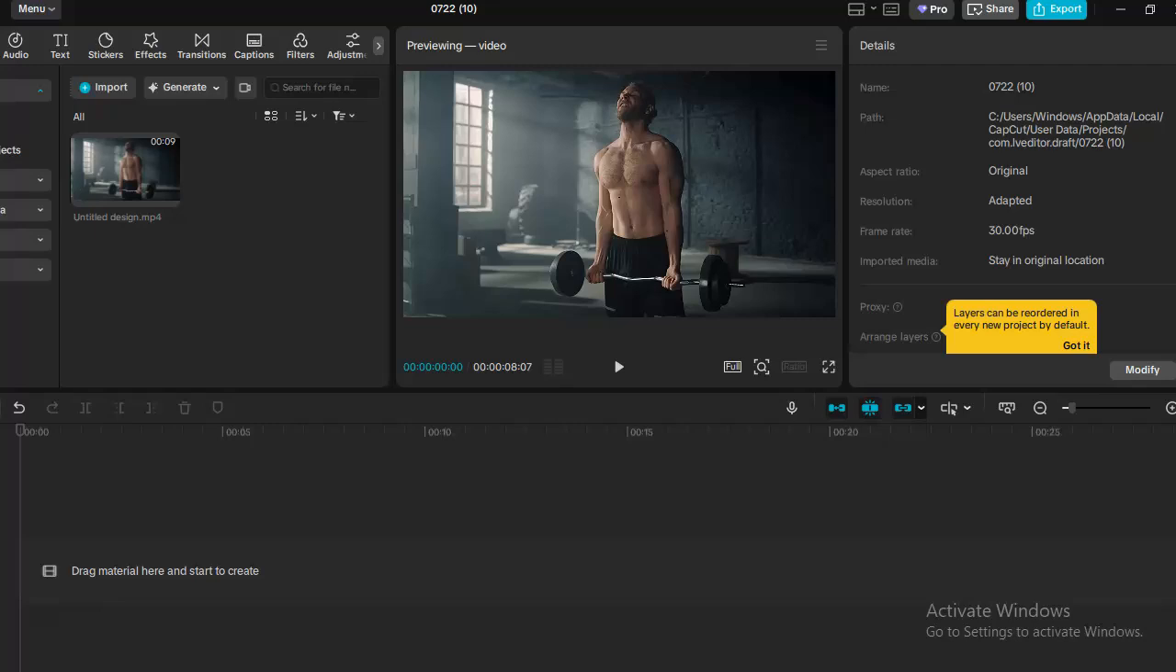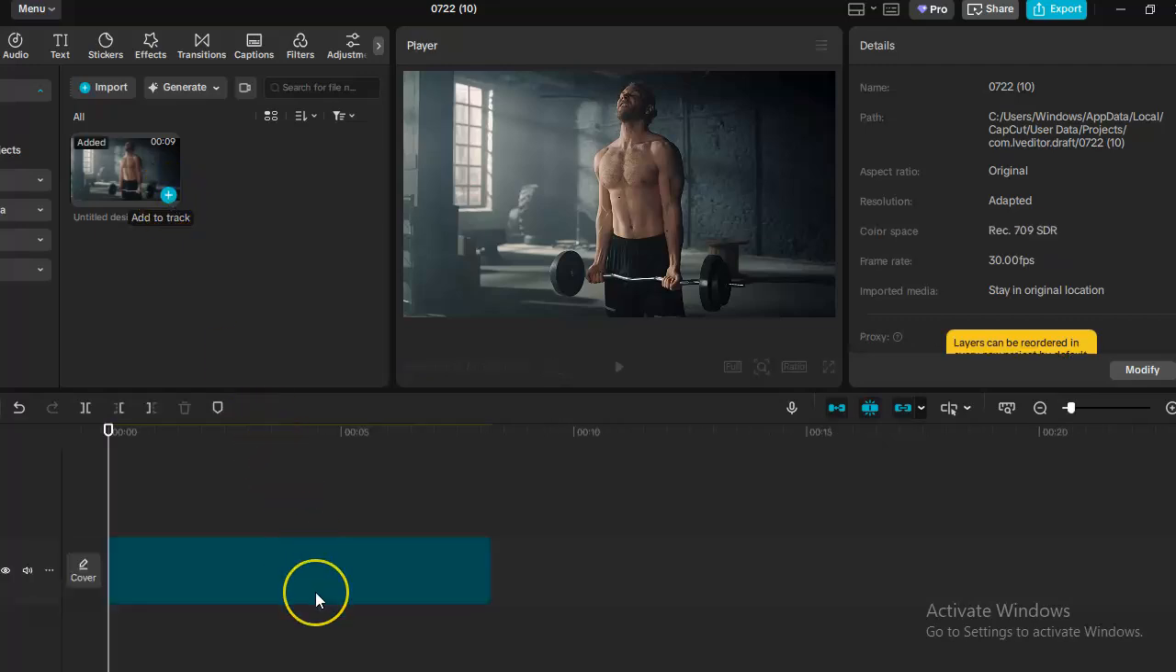Okay, how to make lightning effect in CapCut. First, just add the clip to the timeline. Just click in the plus icon.